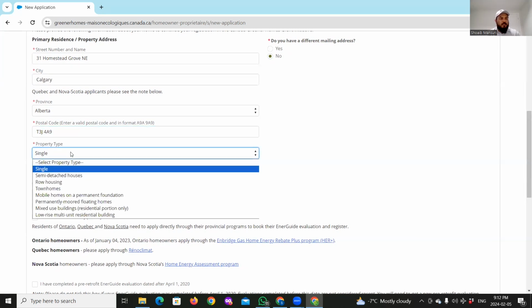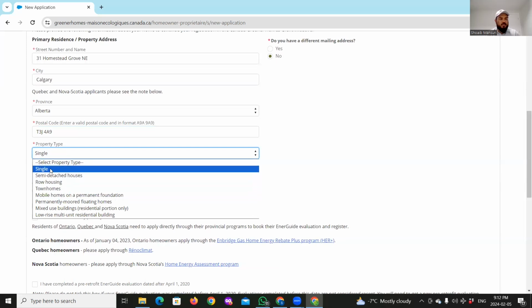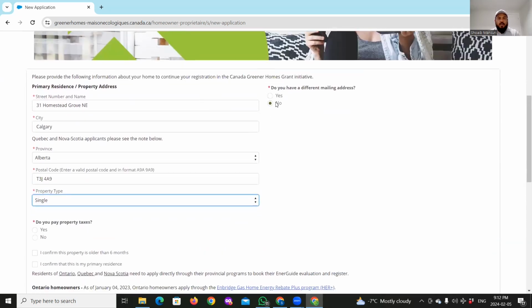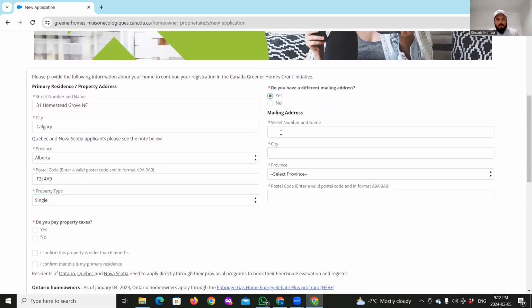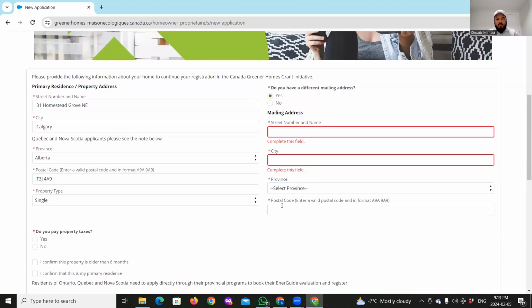Here you can select property type, either it's single, semi-detached houses, row housing, townhomes, mobile home. For my house, I'm going to select it as single. If you have a different mailing address, then you can click on yes. Let's say if you're living in a rural area or kind of outskirt area, then you will have a different mailing address. So you can put that address here, city, province, and postal code. In my case, I have the same mailing address, so I'm just going to say no here.